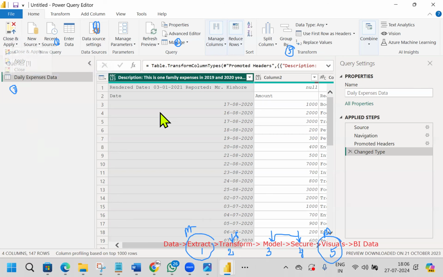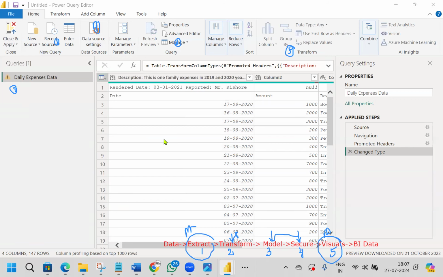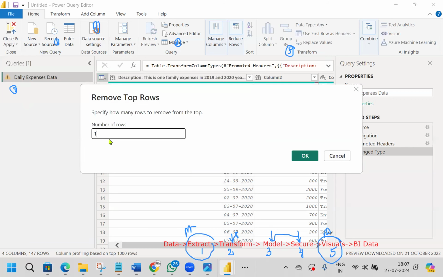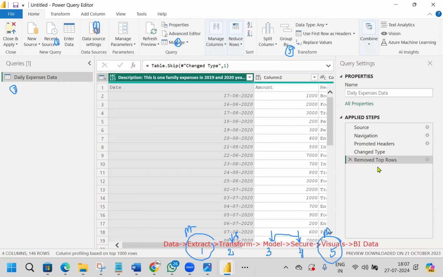I simply go for the changes first. So this is the one. I want to remove the first one. Just remove it and make this as header. So then click on this corner. There's an option called remove top rows. Mention here one, number of rows removed one. Okay. Top row removed. See, one row removed, and here you're able to see the step.